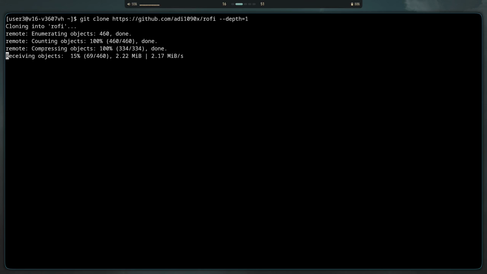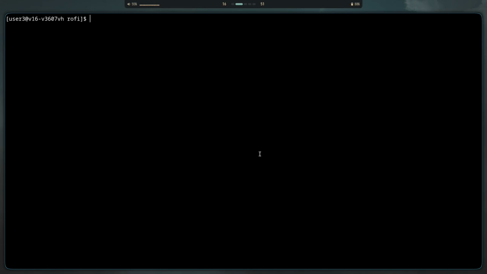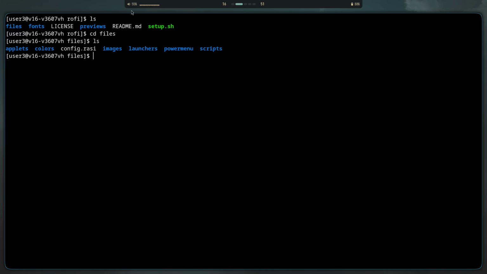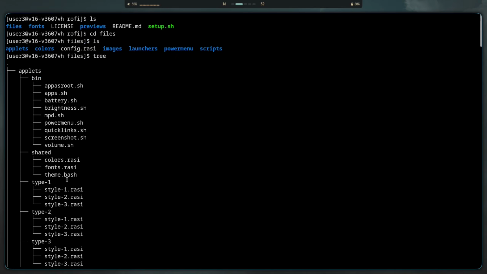And once you clone it, it'll show you that the size is actually much lesser than if you clone the entire history, which is good. So cd into Rafi. Once you cd in there, you will see this stuff, okay? The files that we are interested in are going to be inside of files and then launchers, okay? So we need colors that we're going to import in just a second. So colors, and inside of launchers, if I just run the tree command, which is a command you can install, that lets you basically see the directory structure of a particular folder.